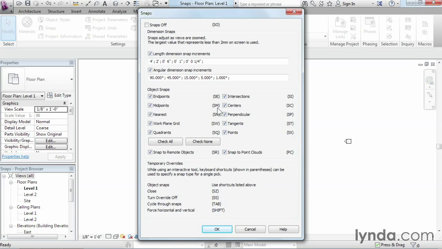I'd like you to note here in parentheses that each of these items has a keyboard shortcut. So if you remember those, you can actually use those on screen when Revit's trying to snap to a point that you don't like. You can tell it, no, I meant the endpoint, or no, I meant the intersection, by simply typing those letters. Maybe just jot these down or take a screen capture to keep it handy, but they're pretty easy to remember because they all start with the letter S.